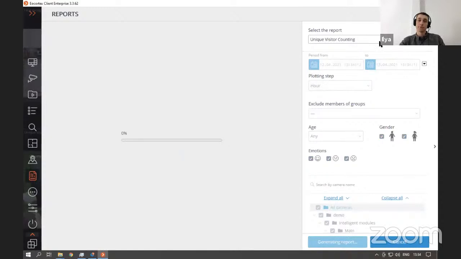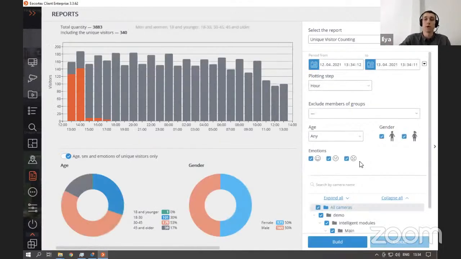Of course, we can filter this report and exclude some of these emotions. So, for example, to get the statistics only for the negative emotions or only for positive, to get it more informative for some exact situations. So the report is pretty old, so nothing changed.